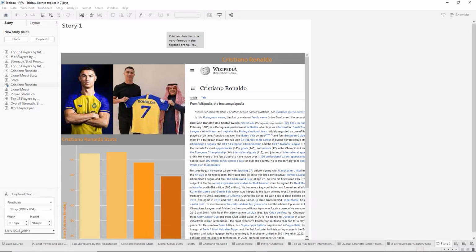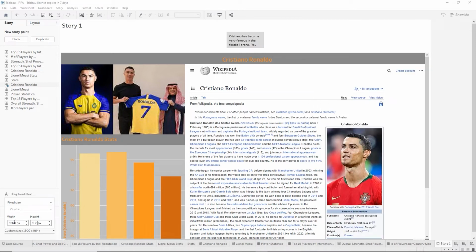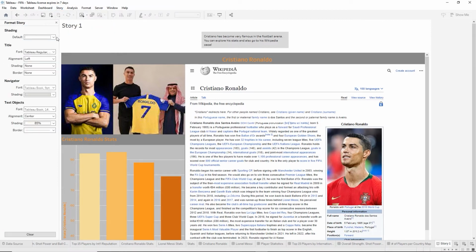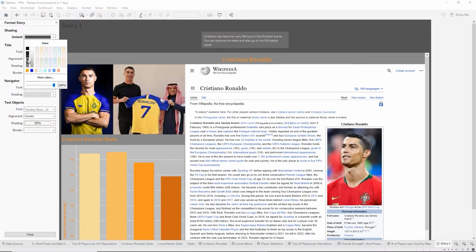Now, the one thing I forgot to do is change my story size, so I'm going to go ahead and do that now. And then I'm going to widen my caption there. And the other thing I'm going to do is I'm going to go up to Story menu and choose Format. And I'm going to give it a slightly darker shading than I did the dashboard. And so we have our one story point there.